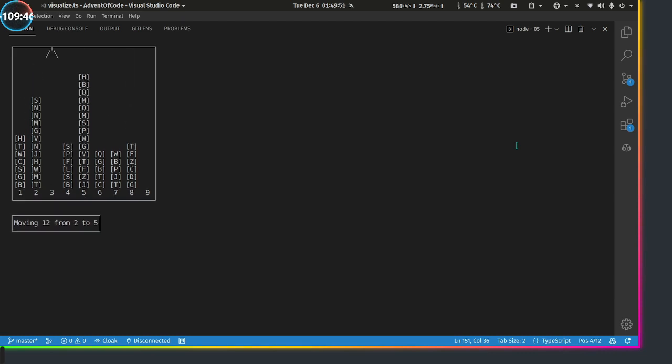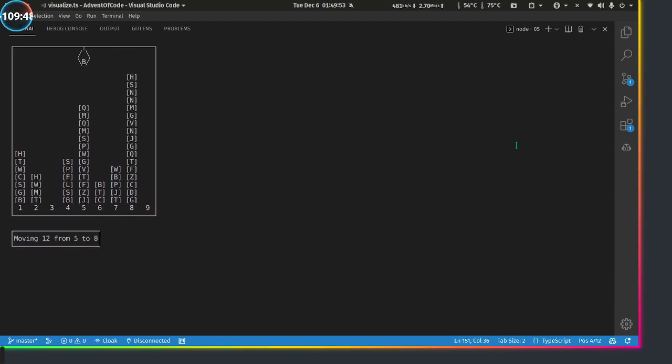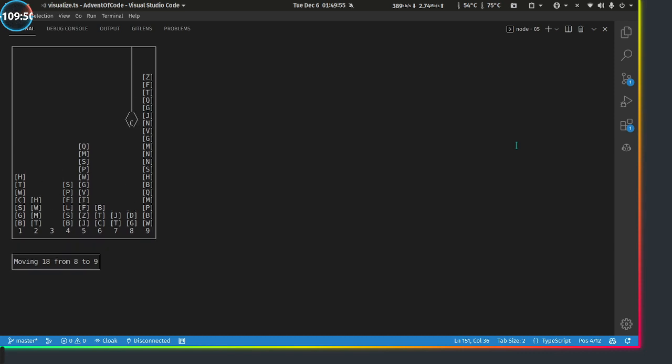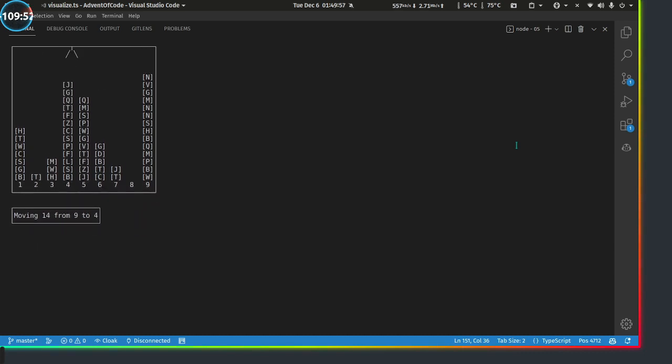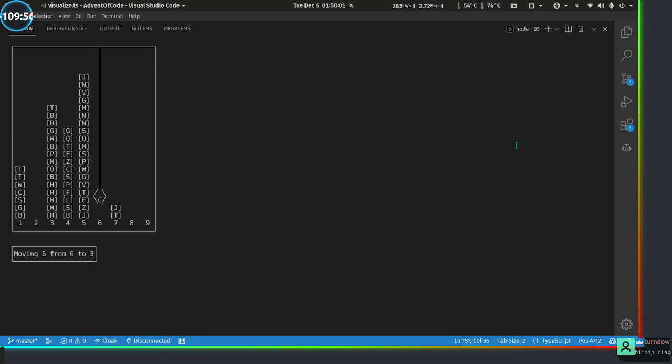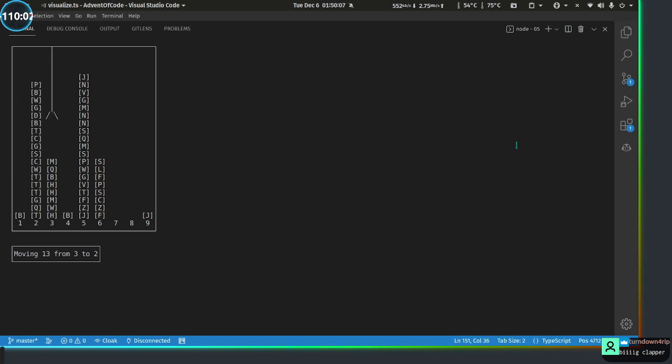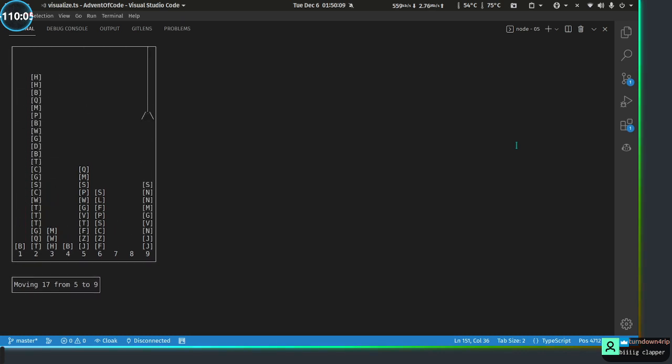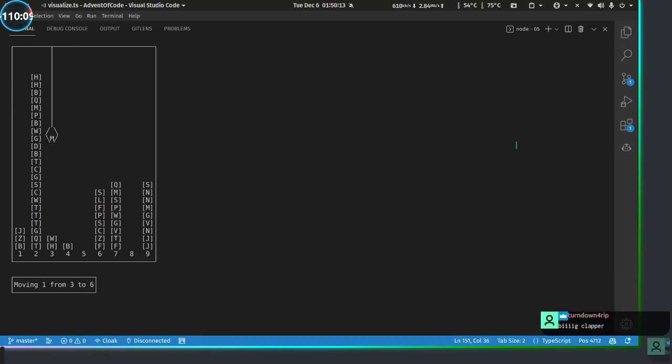Look at her go! I don't know how long this will actually take, but it shouldn't take too long. Yeah, appreciate it. Now, one of these is going to get super tall and literally take it off the screen. I'm curious to see which one does that.